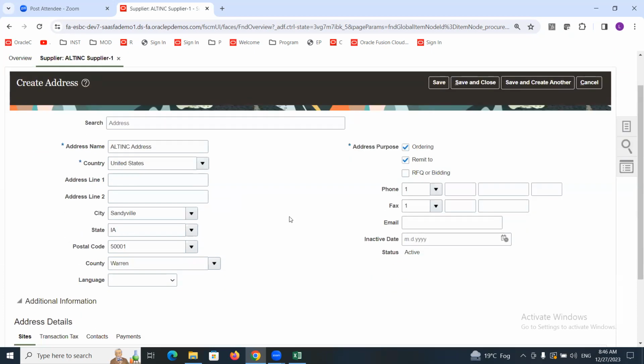And from a procurement point of view, if you want to request for quotations, RFQ, or if there are any contracts, if you want to deal with the supplier for bidding purposes. If you want to invite the supplier for bidding, if you are looking for some services, you can enable RFQ or bidding. This is purely for the procurement part.